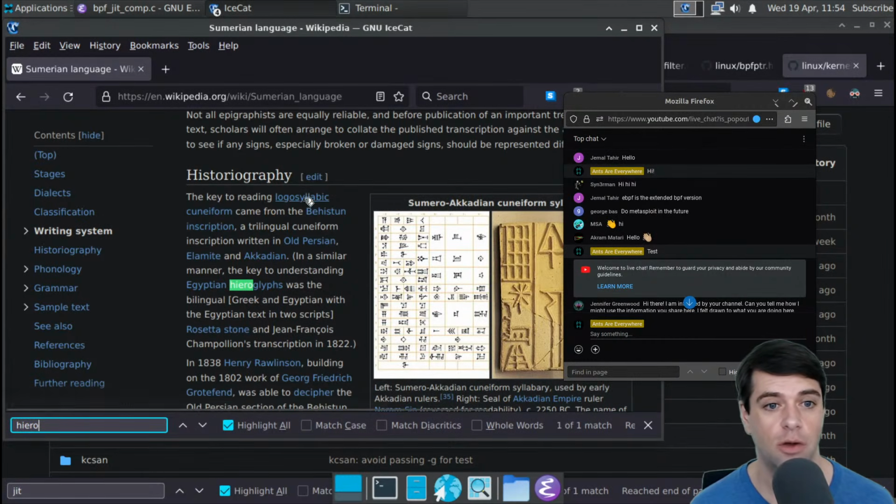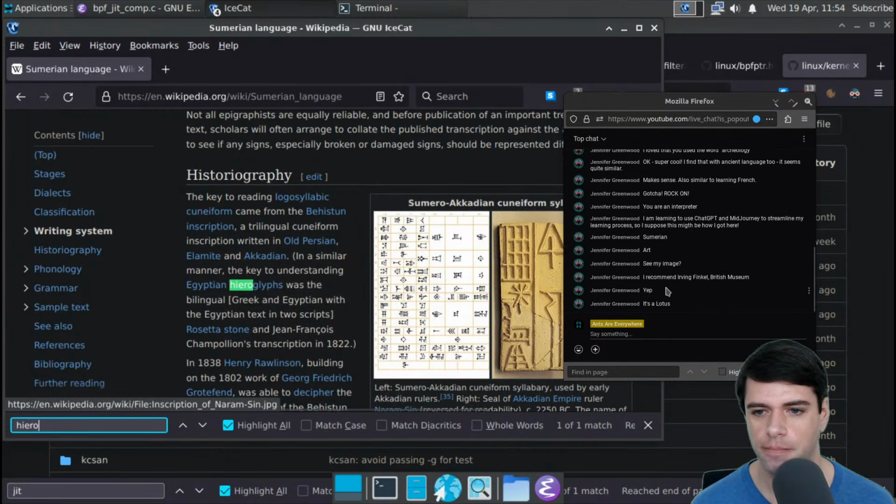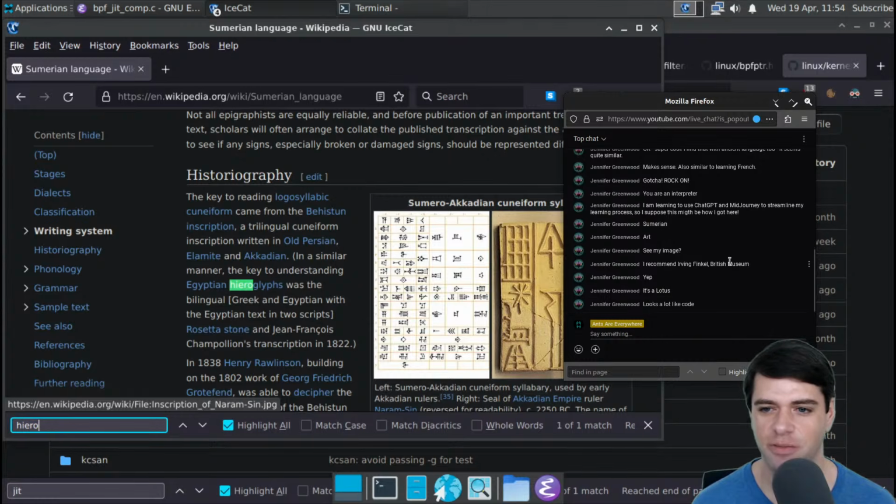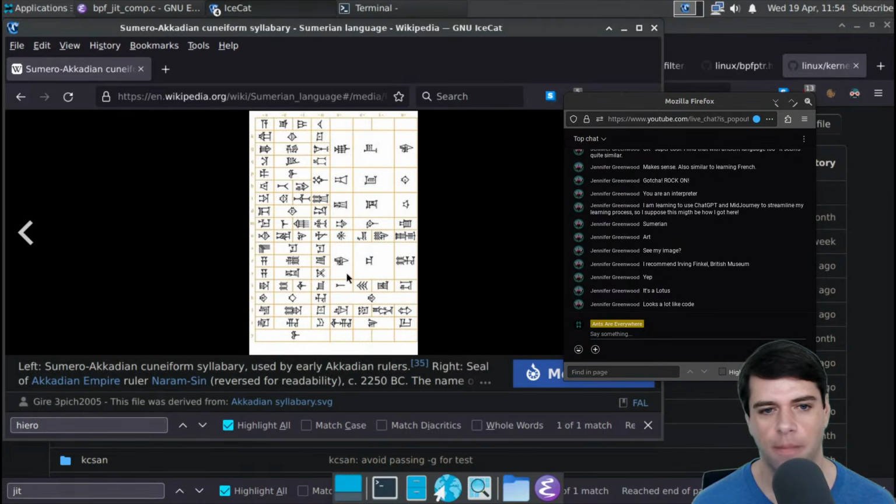Logosyllabic cuneiform. It's a lotus. Awesome. Cool. Yeah, it does kind of look like code.